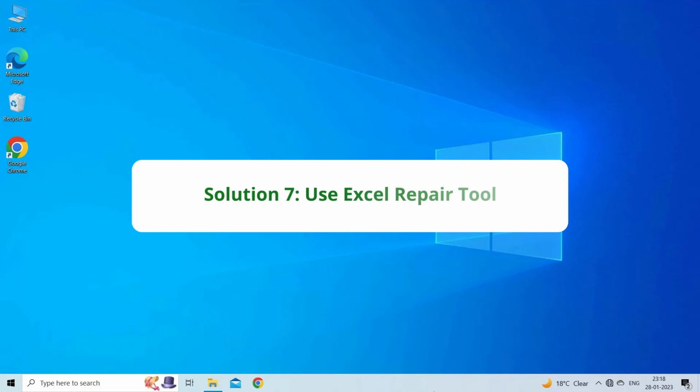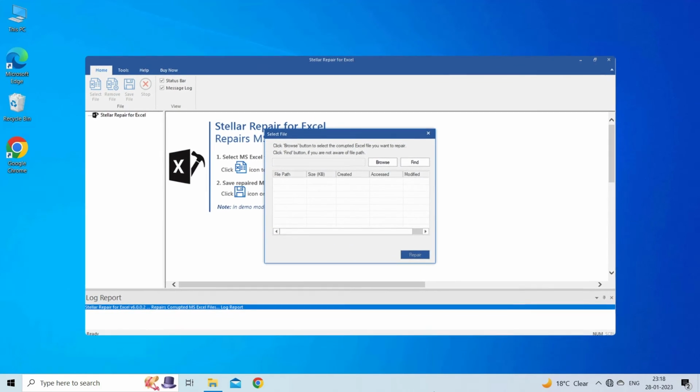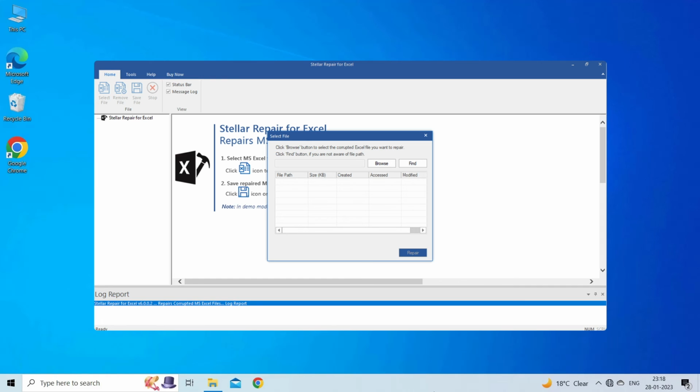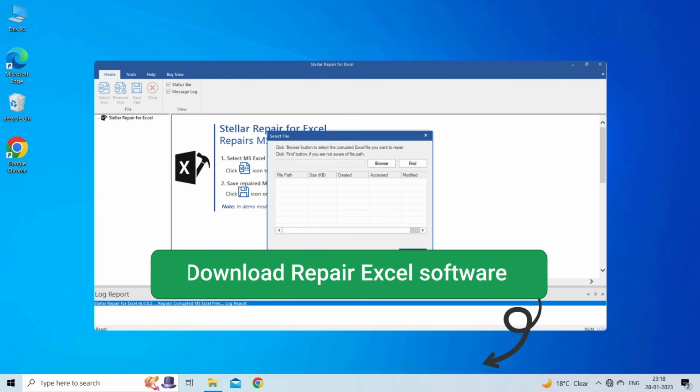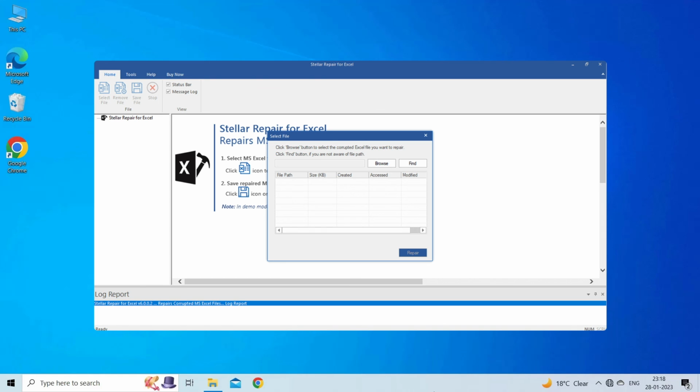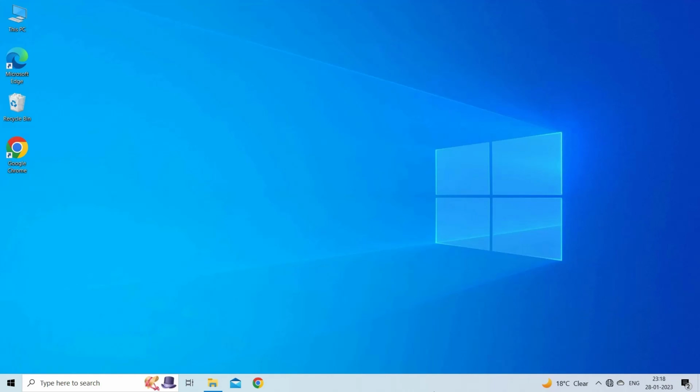Solution 7. Use Excel Repair tool. If you are looking for a quick way to resolve Microsoft Excel not responding or crashing, then you can download the Excel Repair tool by clicking on the link given in the description box. This software is designed with an advanced algorithm to repair all sorts of damages, corruption, and errors in the Excel file. Therefore, just try it and see how it works.